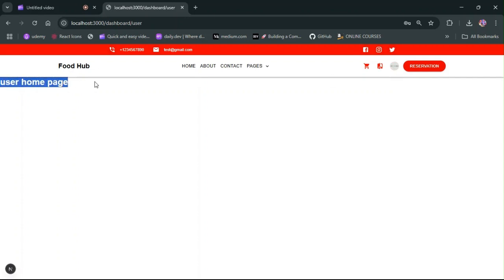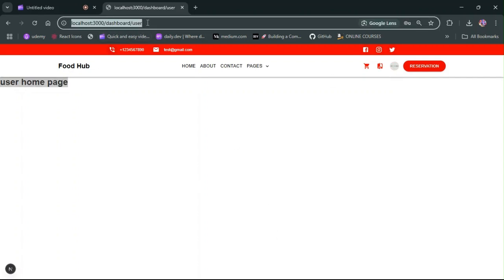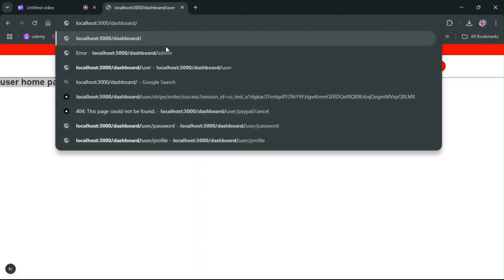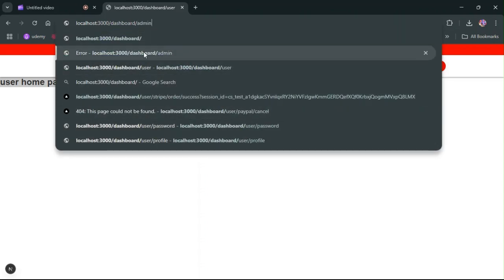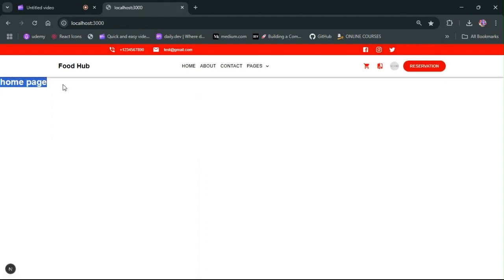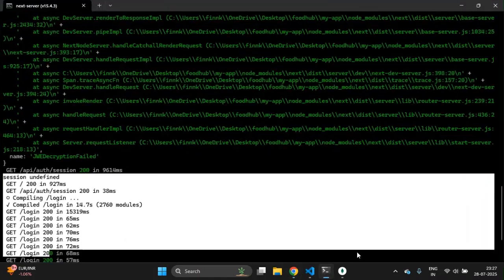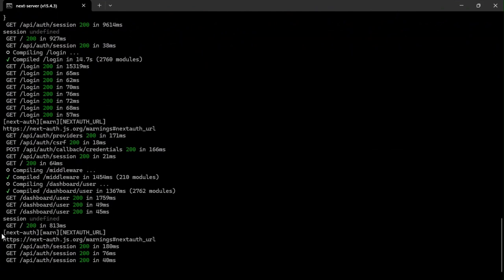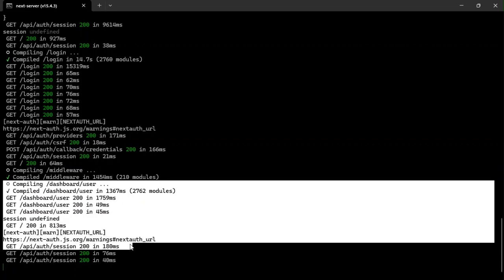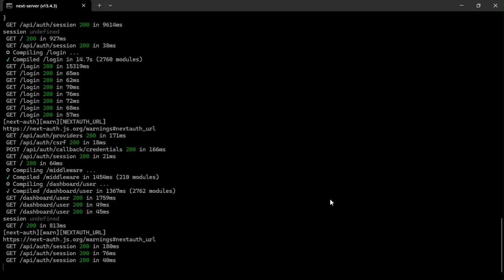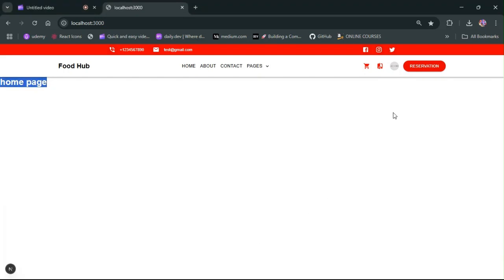Now you will see your user homepage. But at this time we have used the middleware. And if you manually try to go to the admin dashboard here, it will be redirected to the homepage, and you will see it automatically redirected. You will also check here the middleware. You will see it compiling middleware, and compiling dashboard user. So we have successfully protected your pages for the admin as well as for the users.